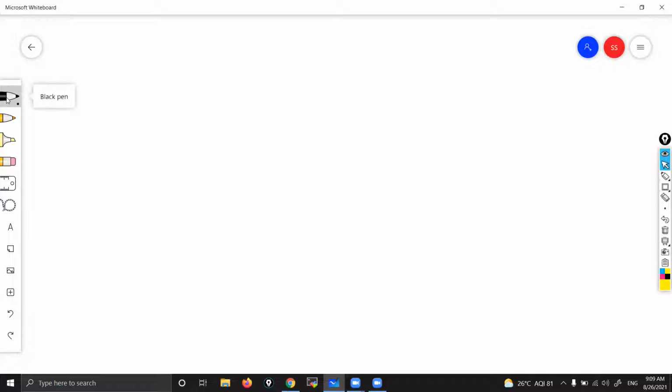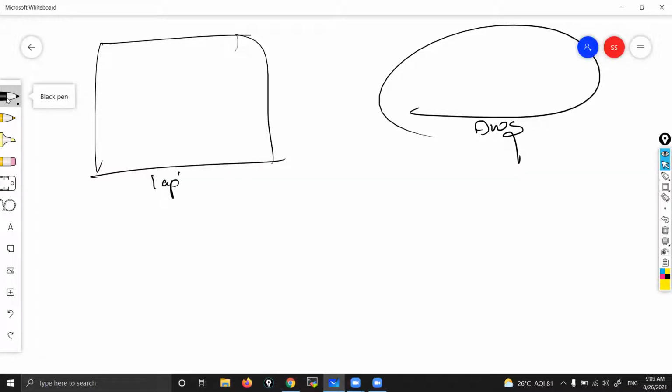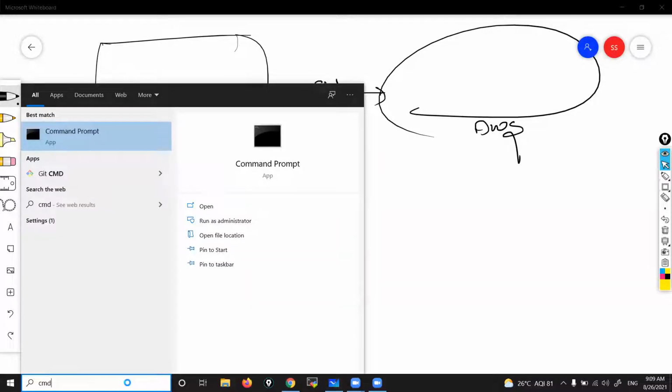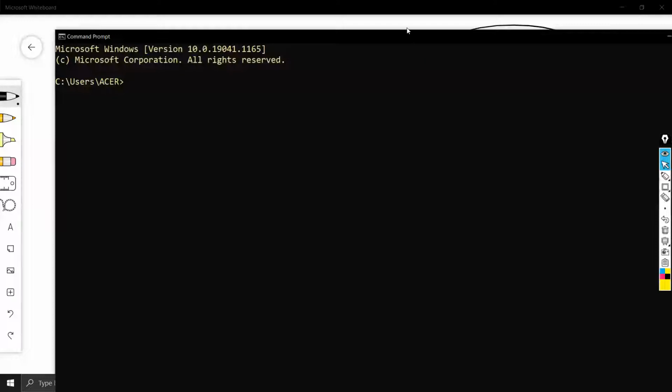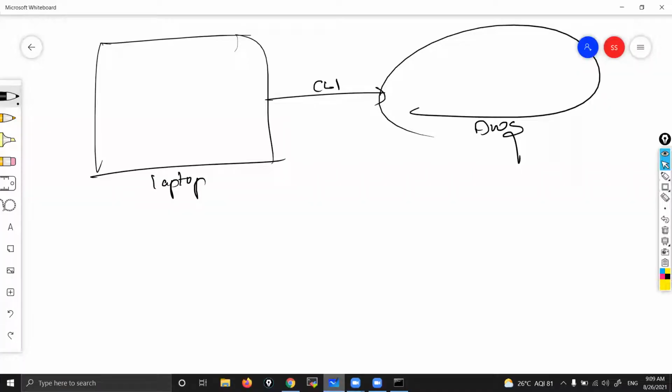See, this is my AWS account and this is my laptop. Okay. From my laptop, I'll manage AWS account through CLI. That means everything we are going to do from here. You can see CMD, command prompt open. So from here, we are going to manage our AWS console through command line. That's what we are going to do.